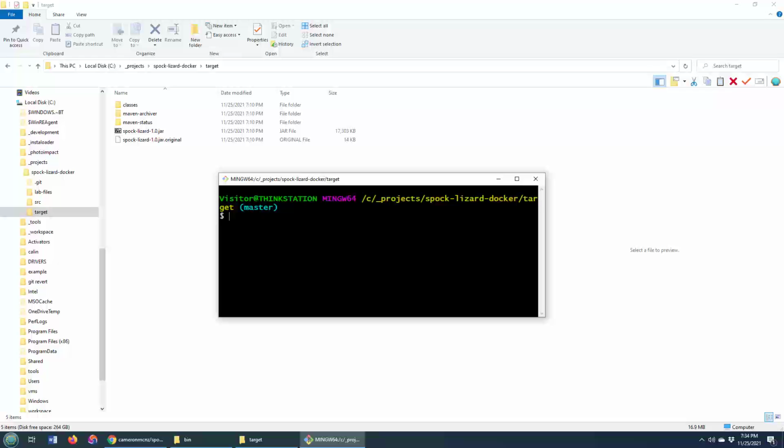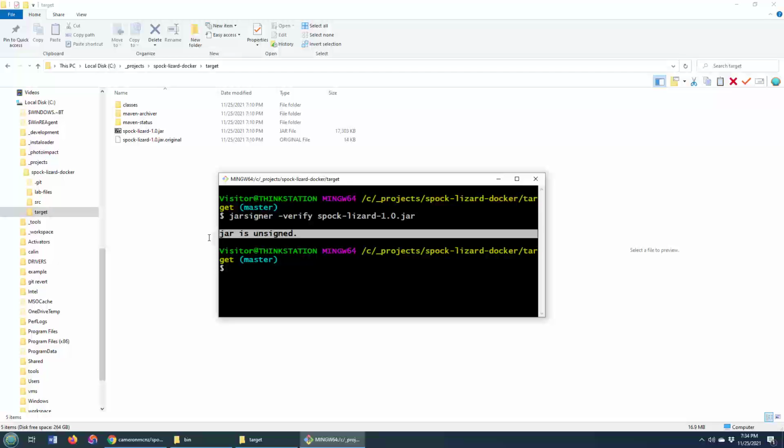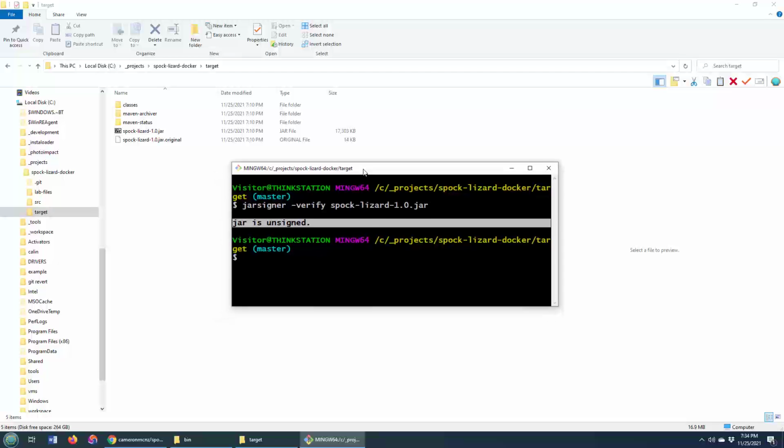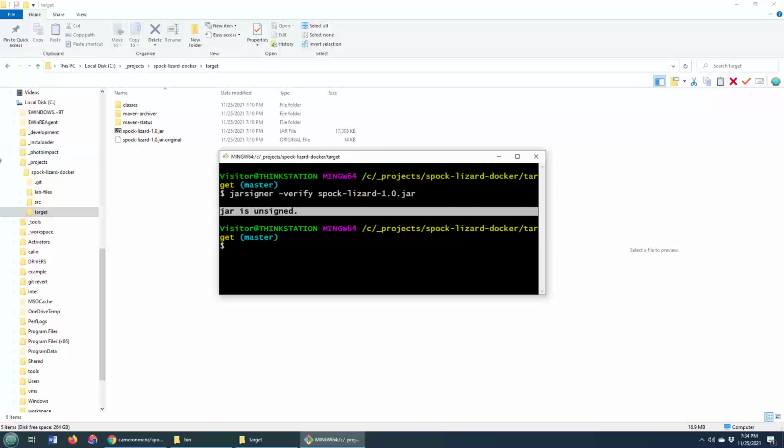Well, if you've got the Java bin on the path of your operating system, all you have to do is say JarSigner, could you verify that jar called Spock Lizard 1.0.jar? And, well, it does its job, but it's not the result we wanted. It says the jar is not signed. So we're going to have to do some work here.